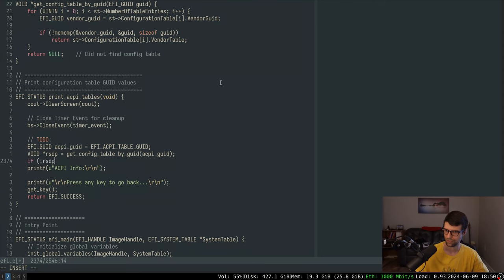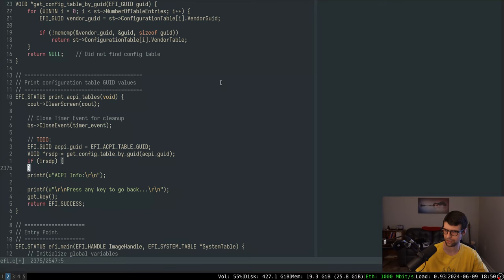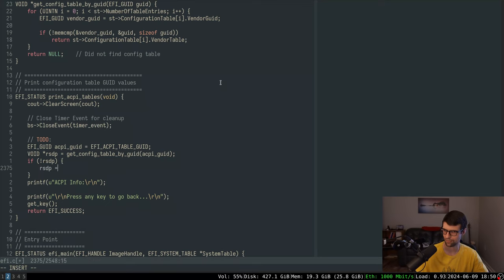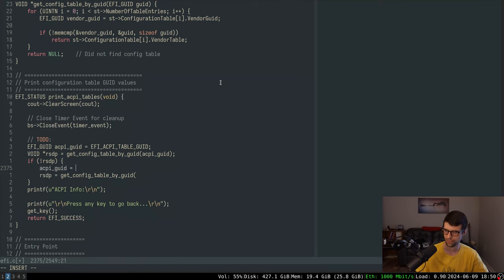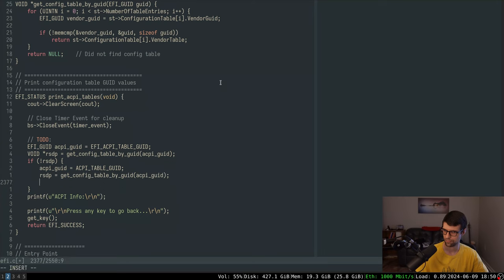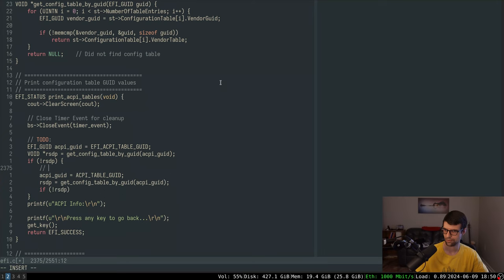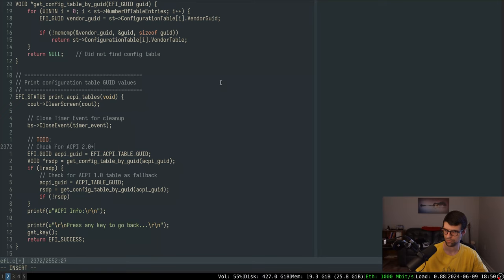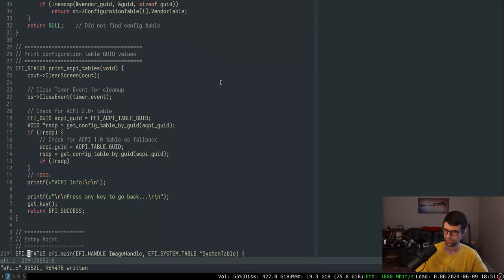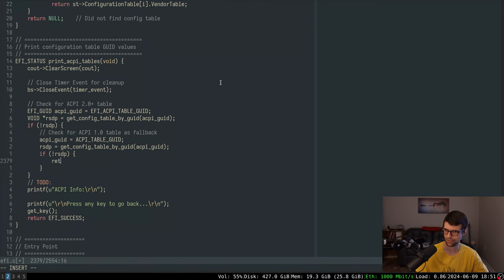So I'll say if not RSDP, then I'll search for the other one. And I'm gonna put how I know this, I'm gonna show you in a second. I just wanna make sure this compiles first. We'll search for ACPI GUID equals ACPI table. So this will be the 1.0. And if I don't find that one, then we'll say that's not good. Just return one. I'll print an error here.